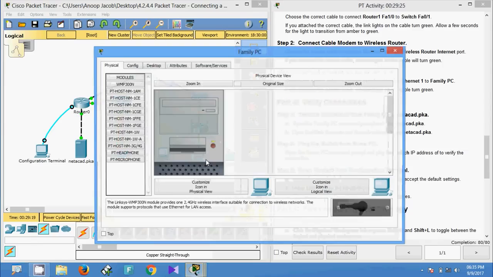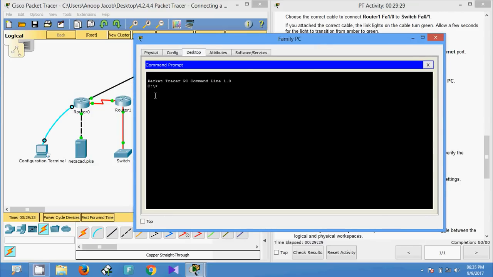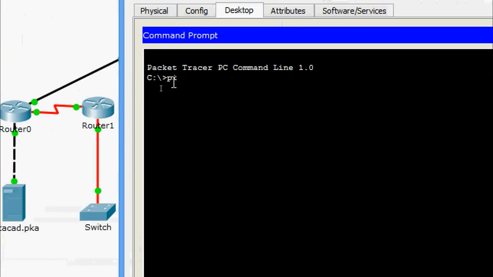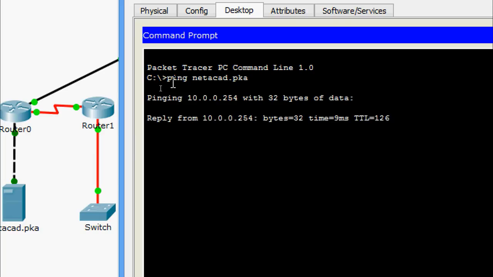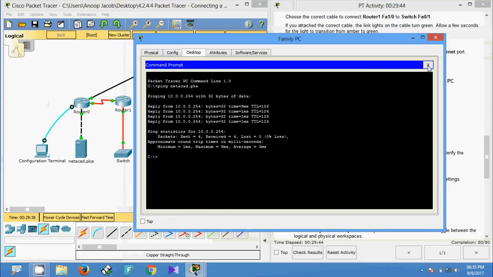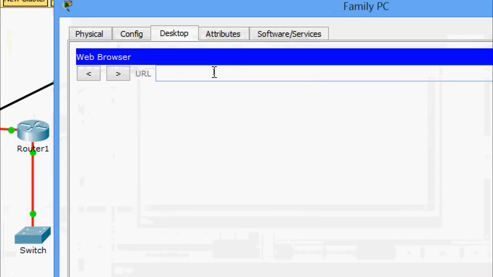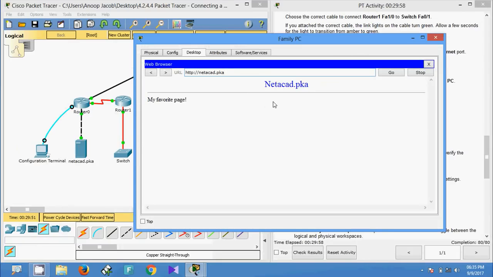Coming to family PC, desktop, command prompt, here we are going to ping. Right, we are going to give the command ping. We are going to give the name netcat.pka. Yes, we are getting the reply. Now we will go to the web browser here, and here we are going to give the URL Informatika.pka. Yes, we are getting the website.